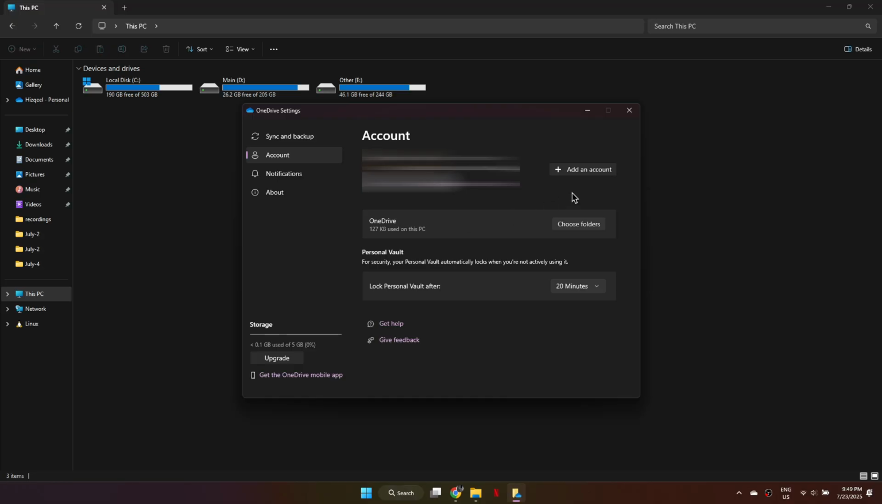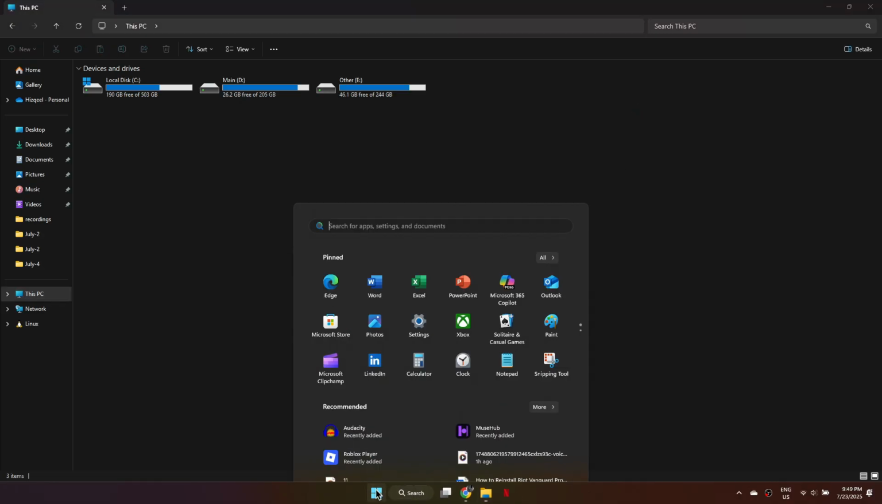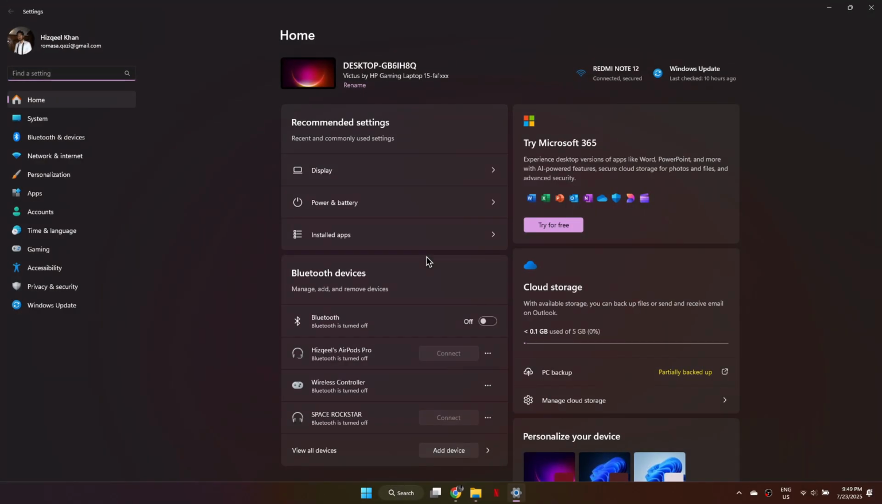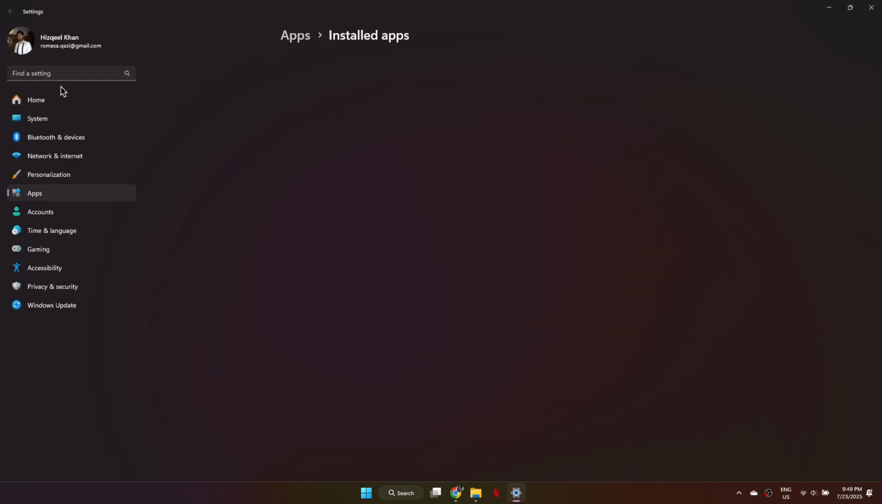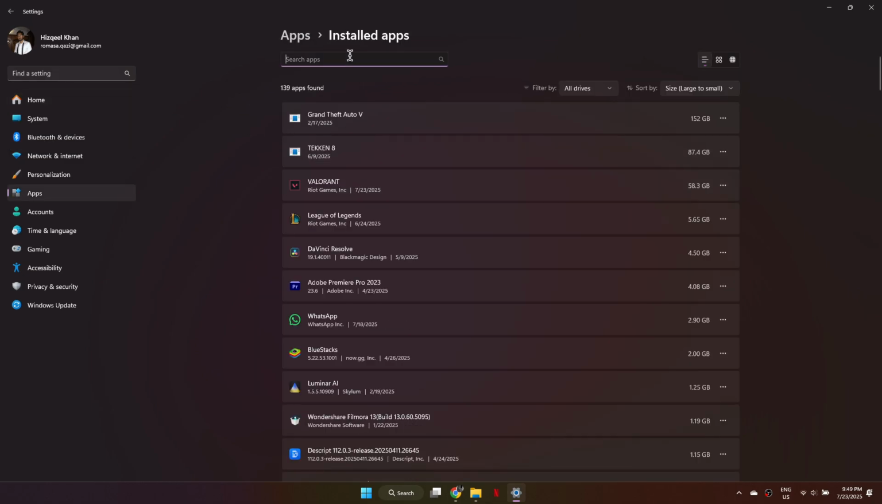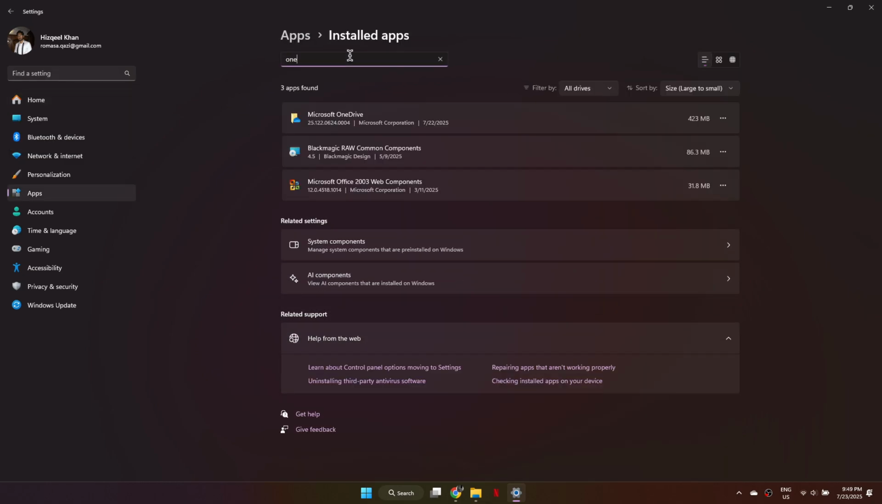After unlinking, close the window and click on the Windows icon. In the search bar, type Add or Remove Programs and open it. This will take you to the list of installed apps on your computer. Scroll through the list and find Microsoft OneDrive. Once you find it, click on the three vertical dots next to it and select Uninstall.